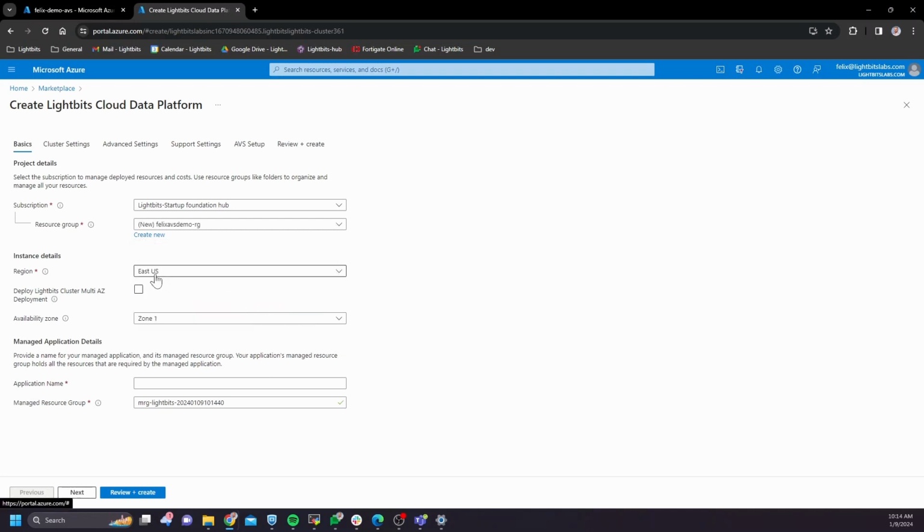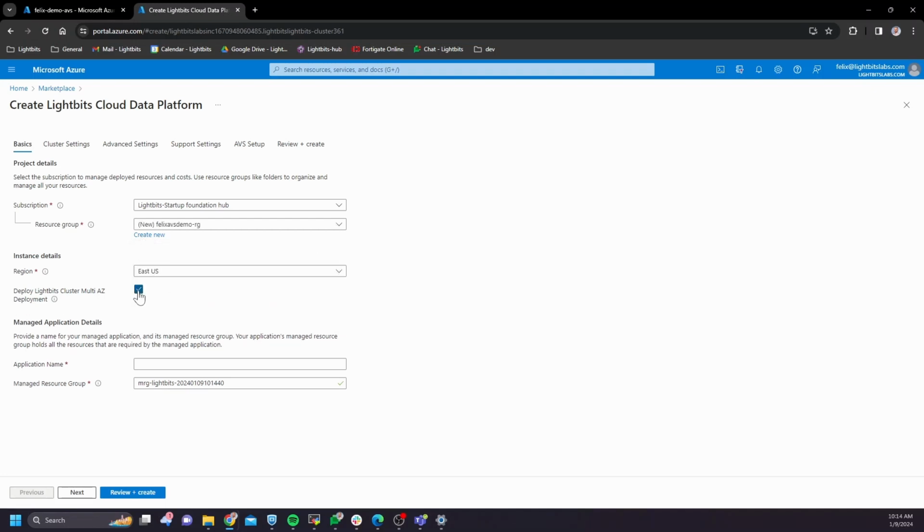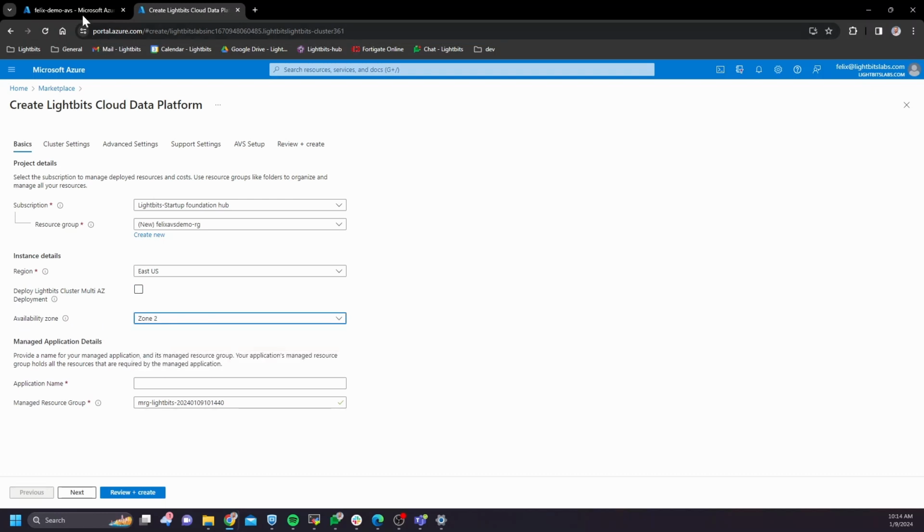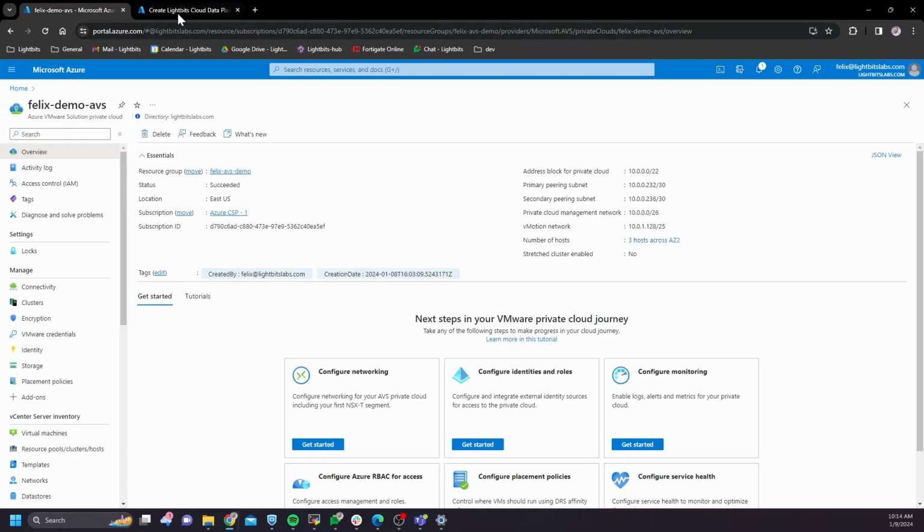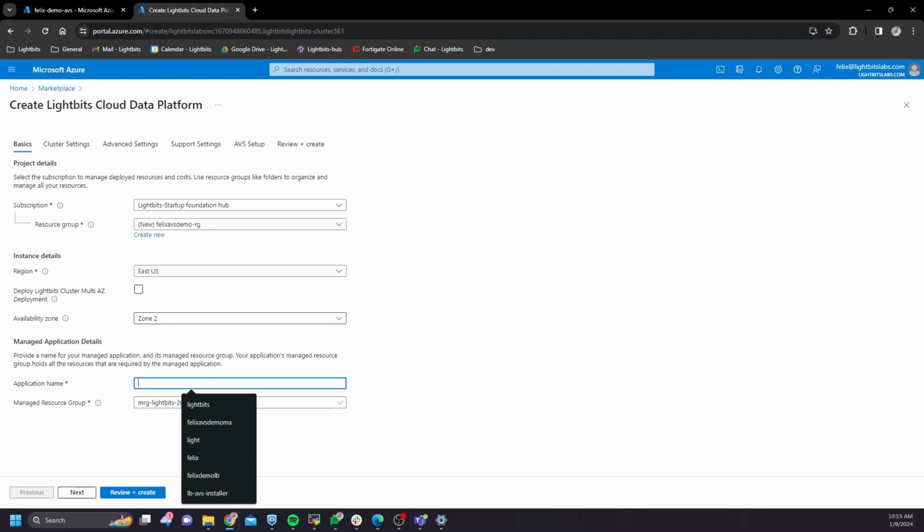I'm going to choose my region, and then also whether I want to deploy in single zone or multi-zone. In this case, I'm using a single zone AVS cluster in zone 2, so I'm going to select that same zone. I then give my application a name, and then I can also optionally change the managed resource group name that the application will use.